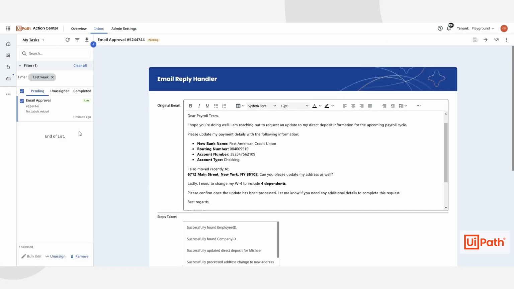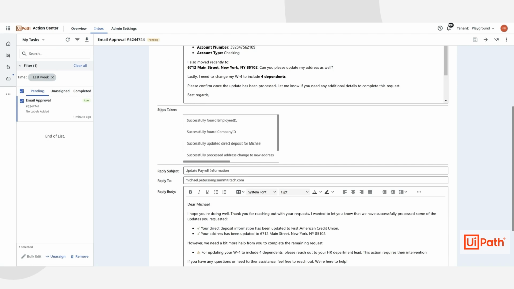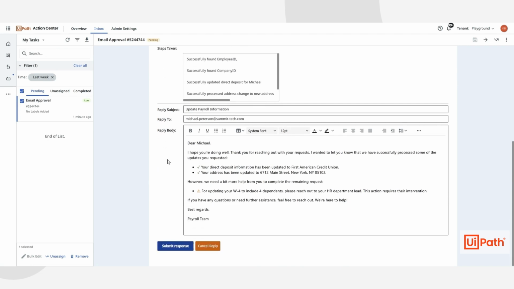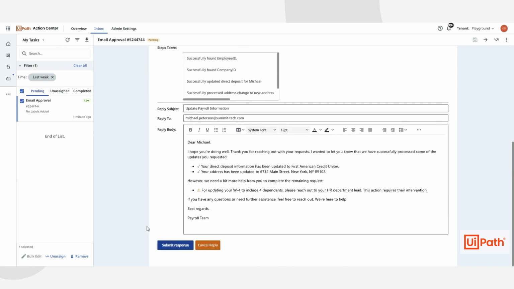Here, we see the email approval workflow, which contains the original email, the steps taken so far by our agentic orchestration process, as well as the reply body that the previous agent drafted. At this point, we would review this email to make sure everything looks good. In this case, we see the direct deposit and address update took place, and we also have a note saying that he should contact his HR department lead for matters regarding his W-4. I'll go ahead and submit this response now.